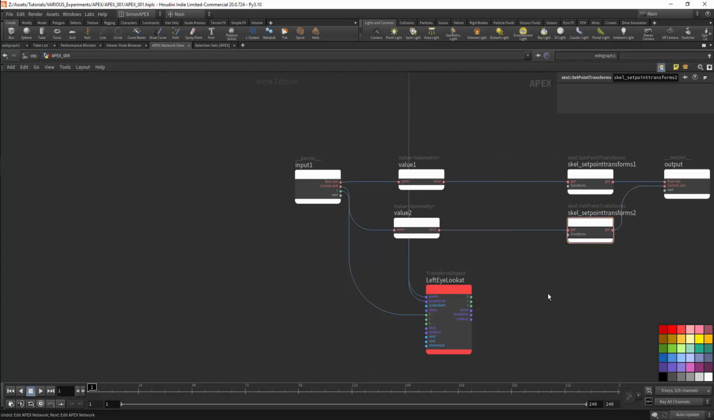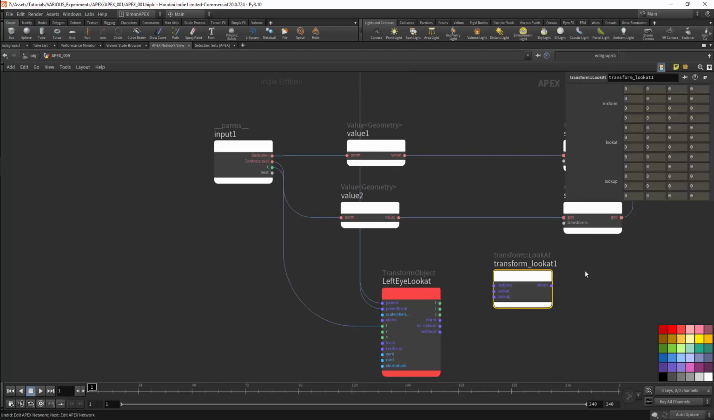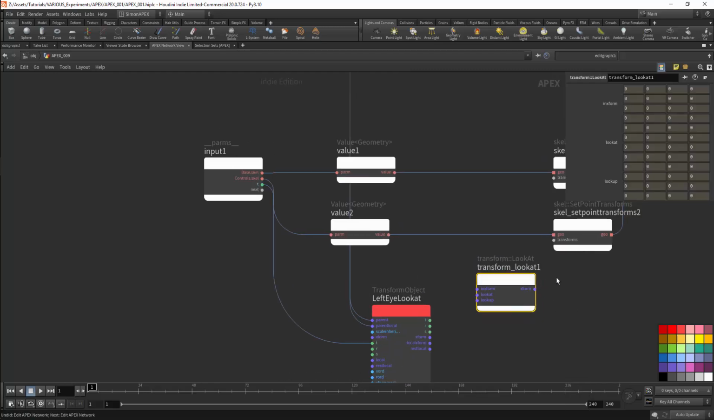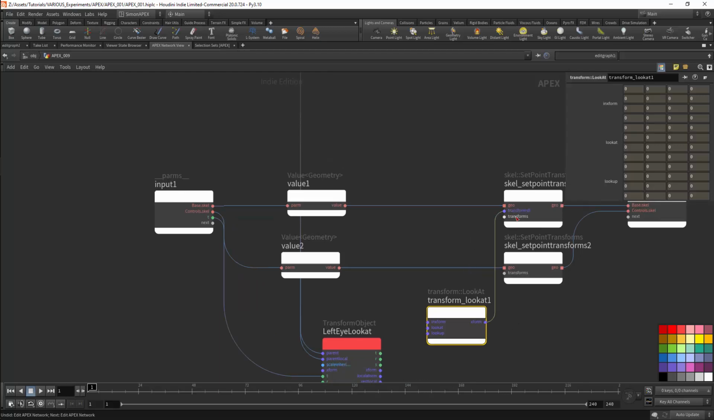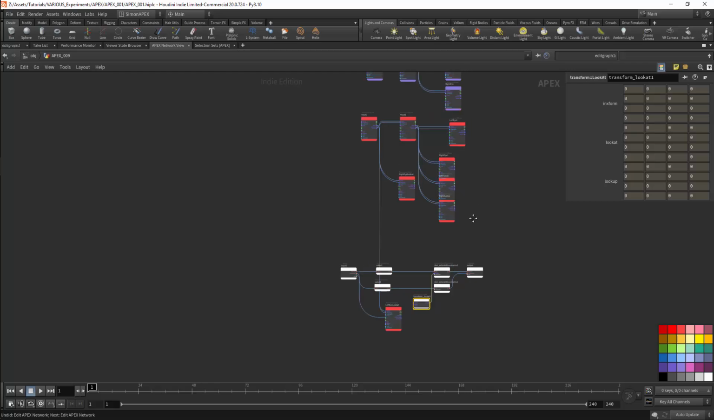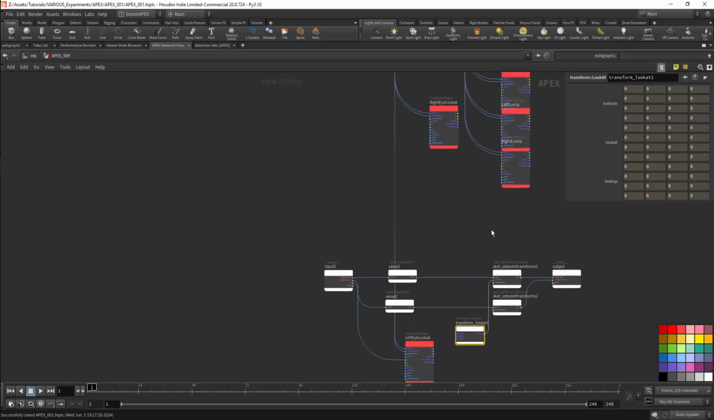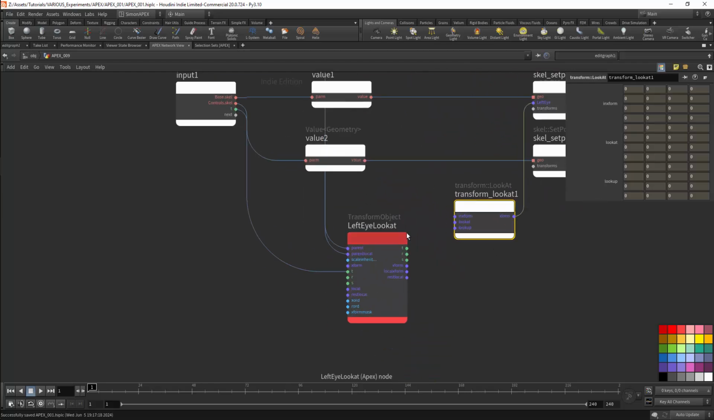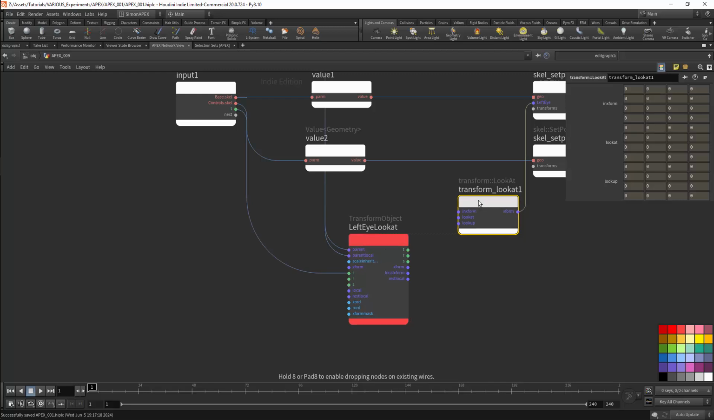To do this, we're going to use a transform lookat node. This will be setting the final transform of the point, so I'll need to connect this to my set point transform node for the base skeleton. This transform will be our left eye. This name must be the same as the joint which we're setting, so it will be renamed to left eye. So we've got our control where we're going to point to. We've also set up the basic solver, which is going to set up the direction for the left eye.